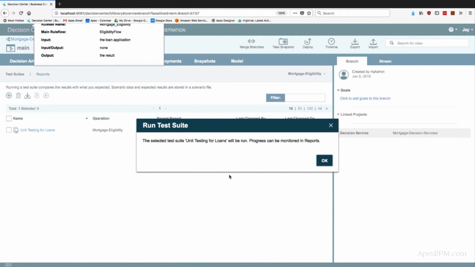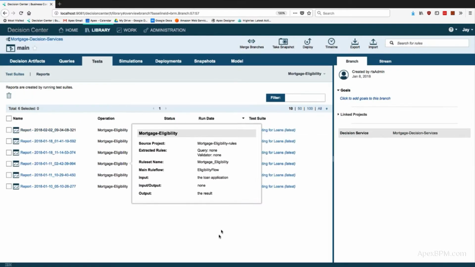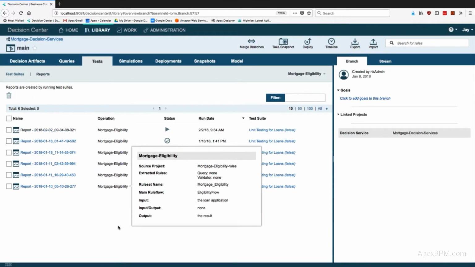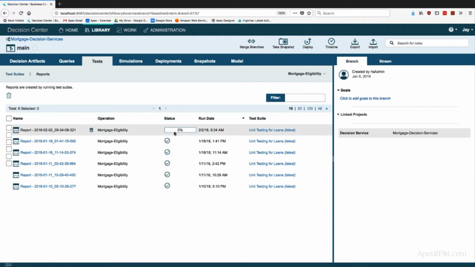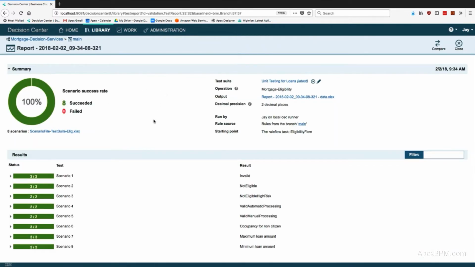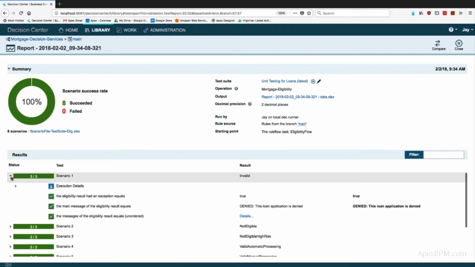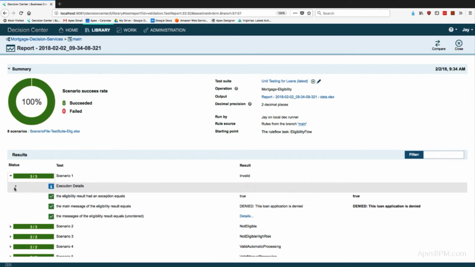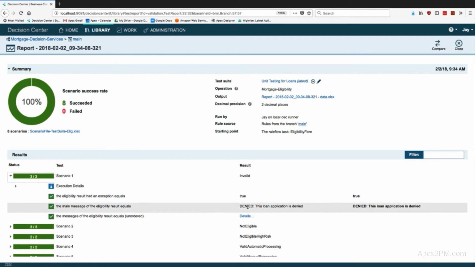Now, let's run the tests again using the new rule change we made in a previous video. The test cases will be processed, taking a set of test data and running it through our new rules, validating the results. After the unit testing completes, we can review the results. Here, we ran 8 test cases, all were successful.